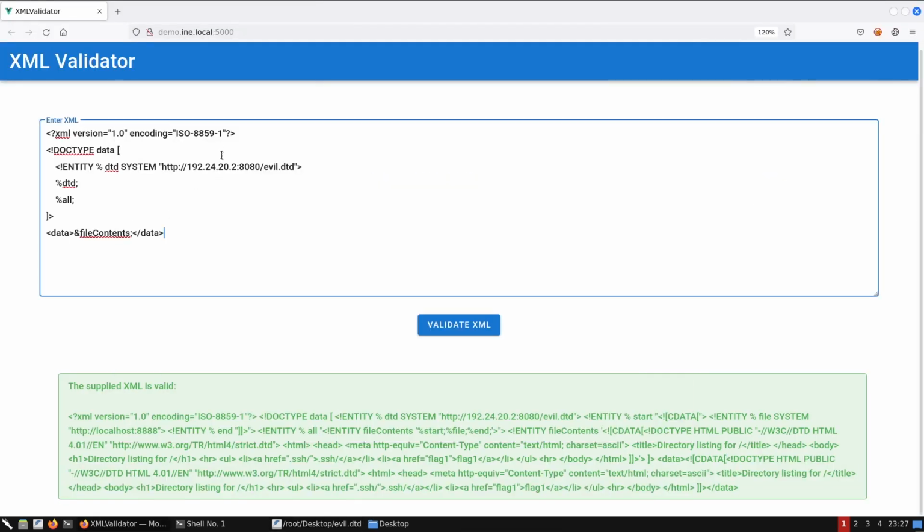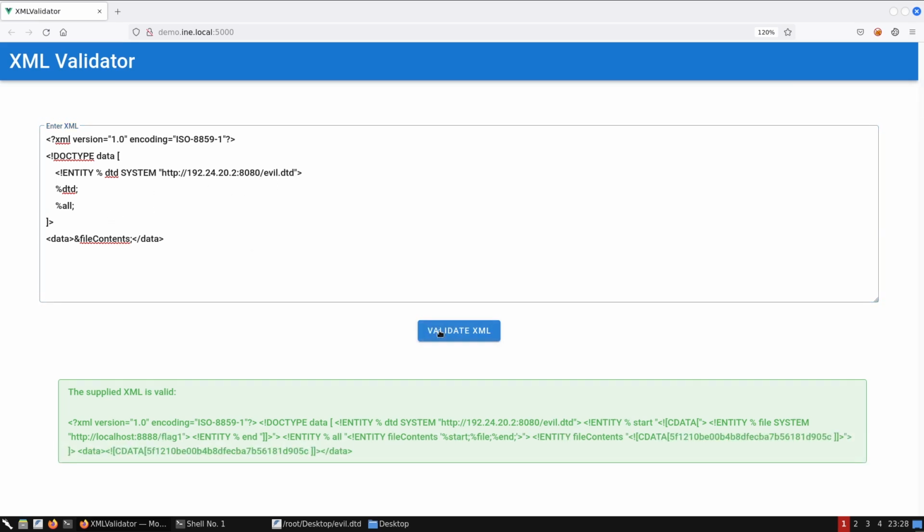We just need to change this XML, and that's evil.dtd. Yeah, that should work just fine. So let's validate it. And there we are. We can see that because it's embedded in the CData section, we actually get the flag. So that's the value of flag 1. Now I'm not going to be going through the process of getting flag 2, or I will take you to the point where you can get it. But yeah, just wanted to show you how that works.